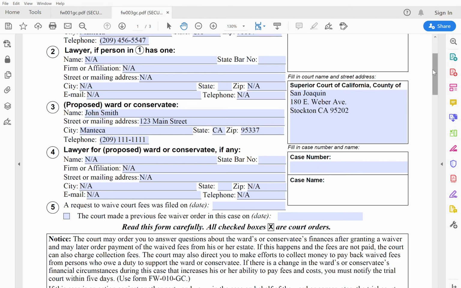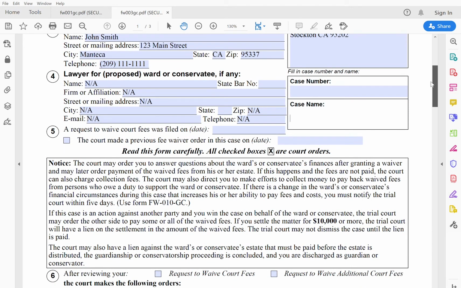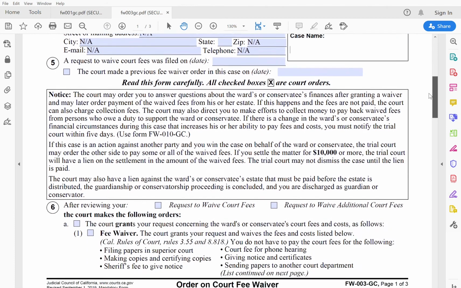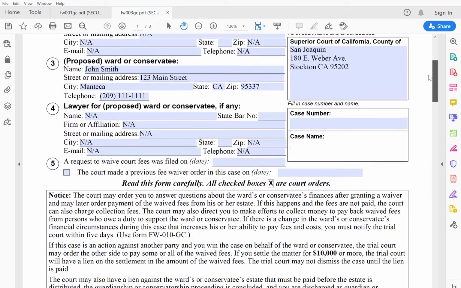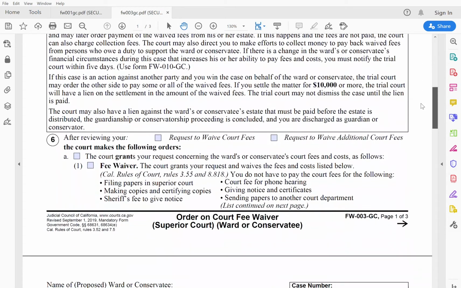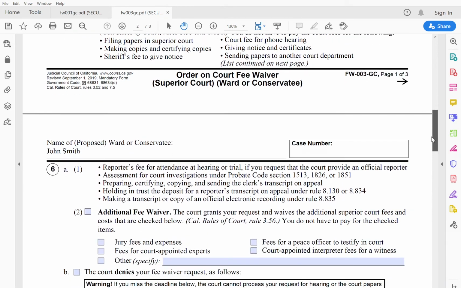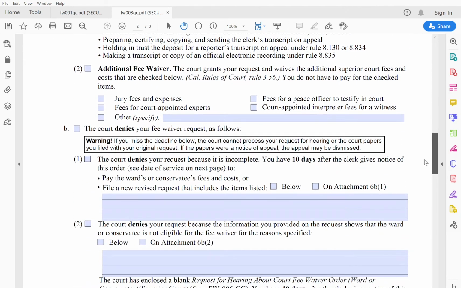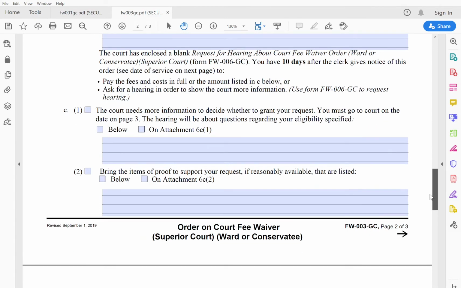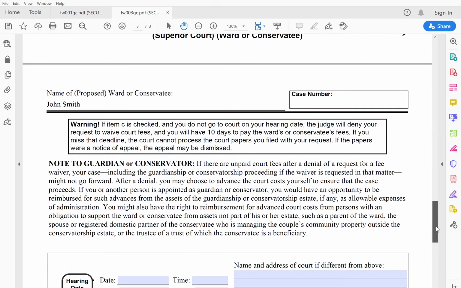So then below here, as it tells you, read this form carefully. All checked boxes are court orders. So this is just the part where after you filed it, you only fill out this part, and then the court clerk will fill out this part. And they'll let you know if your order was granted, if it was in whole, or maybe it was granted in part. They'll let you know which court fees, if there are additional court fees that are waived. They might let you know that they denied your request. They'll let you know why they denied your request. And you would just want to review that information carefully after having received it back from the clerk.